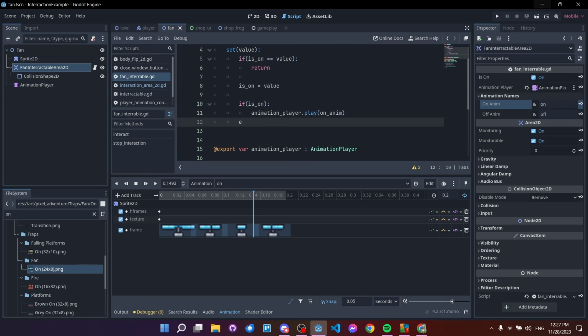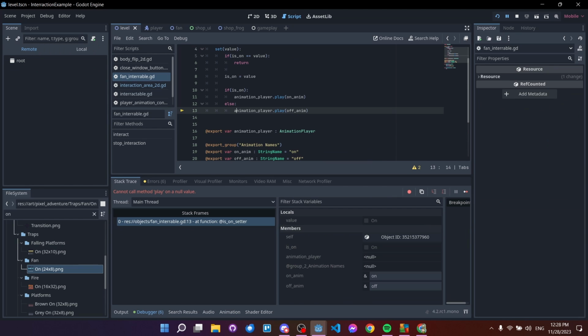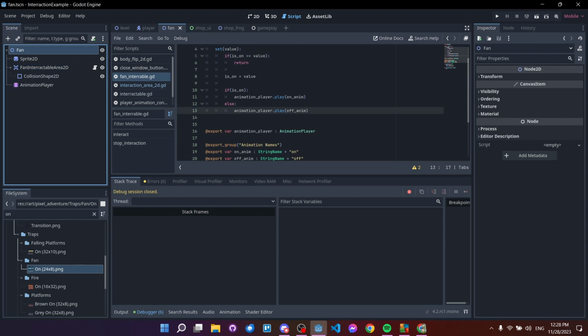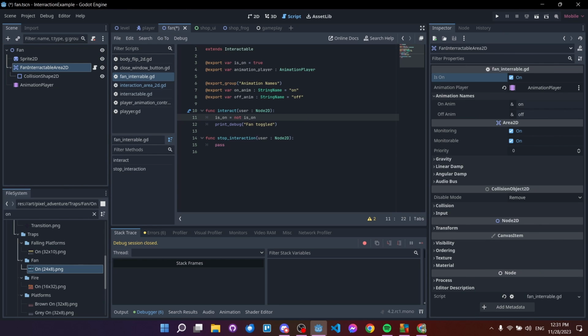So obviously, if it's not on, it's off. So we're going to say animation player.play the off animation. Okay, and I forgot to assign the animation player. So in the fan scene, make sure interactable area here, animation player. So whenever the isOn value is set, we want to update the animation player and tell it to play, and we want to tell it to play these animations down here.